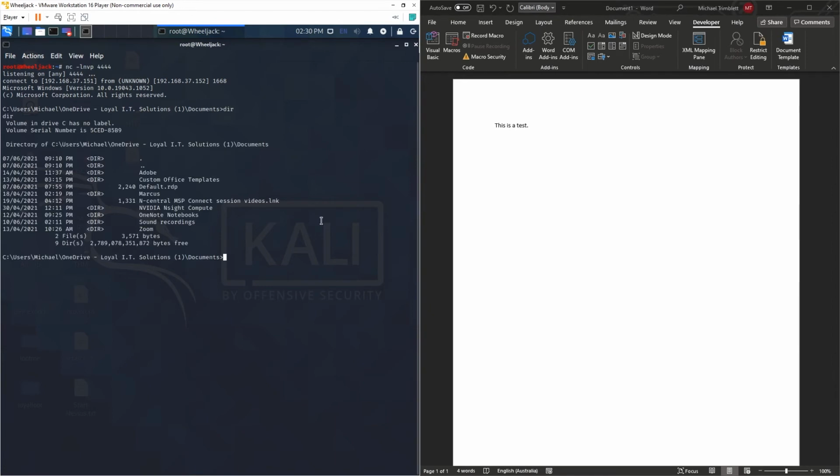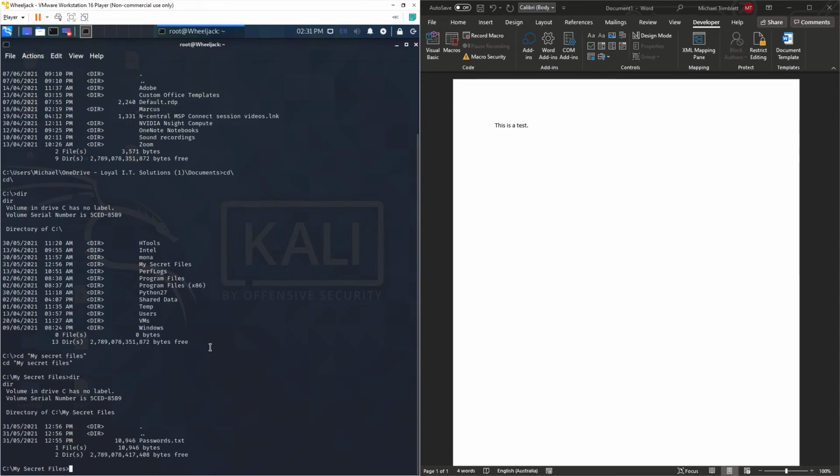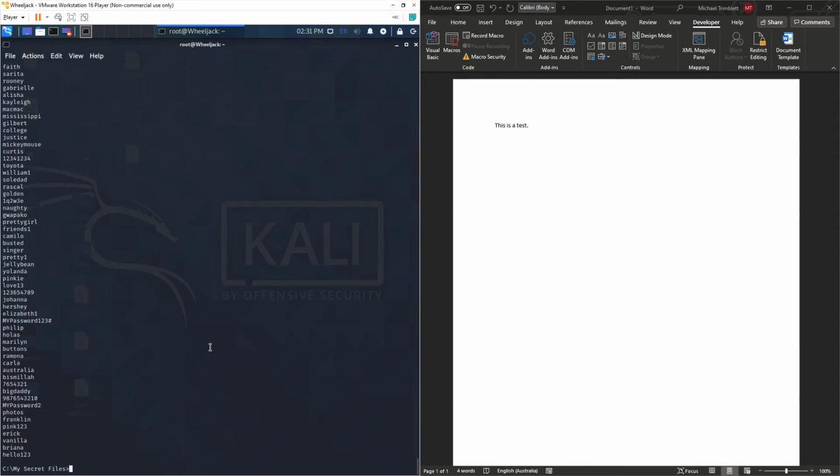So if we have a look, we can have a look and see what's in that folder. Nothing terribly of interest. So let's go back to the C drive and have a look. Well, look at that. There's something called My Secret Files. Why don't we go there? Let's have a look in there. Ooh, got passwords. Look at that. We can actually list out all of the passwords that were sitting there in my passwords file.